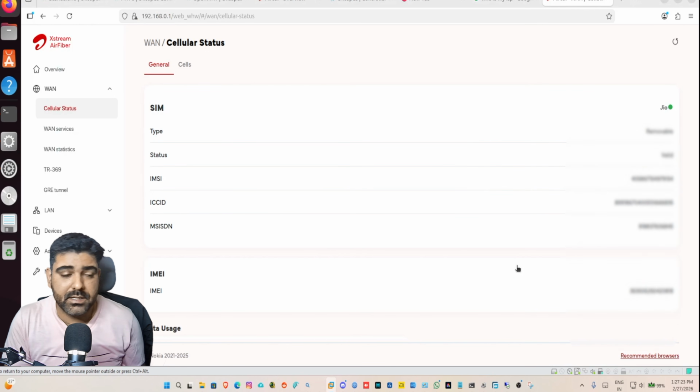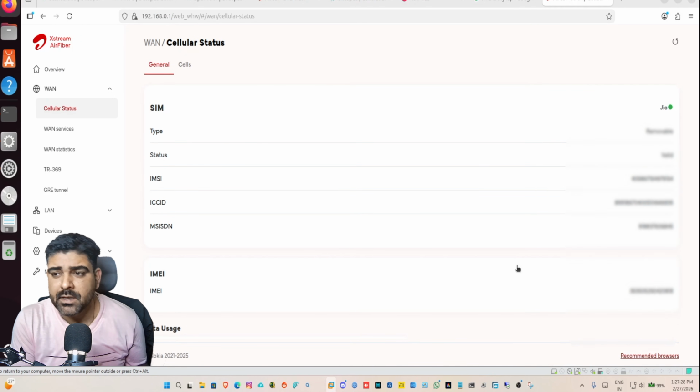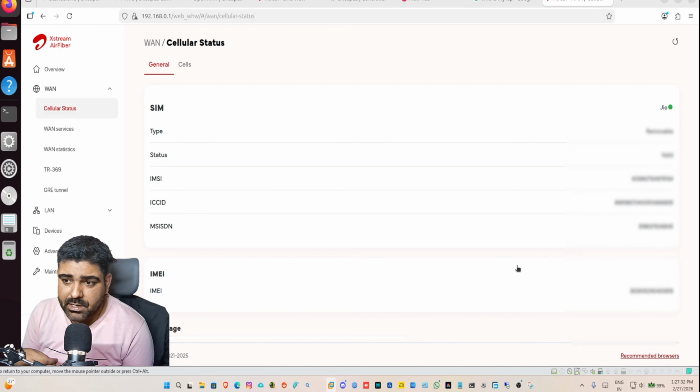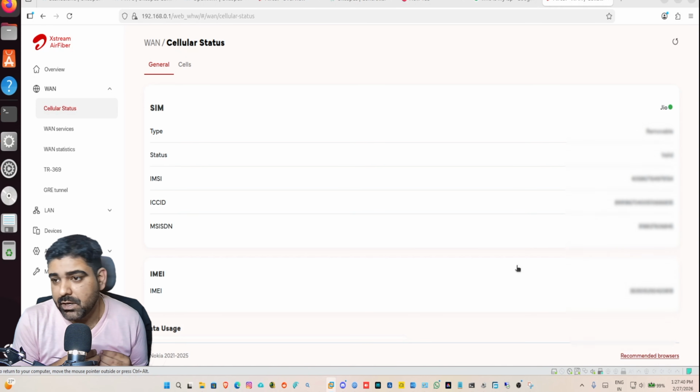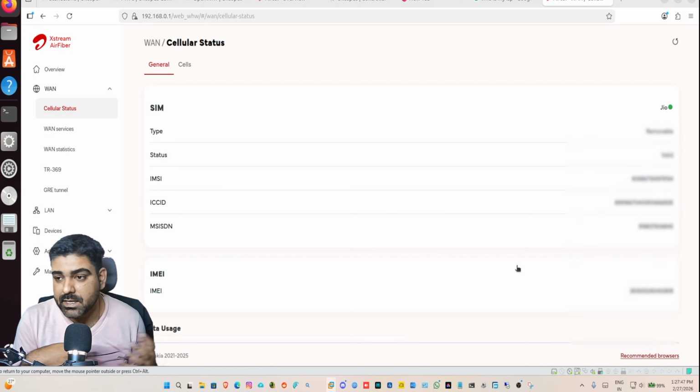So basically, what the TR-369 server does is, whenever we use the Airtel Thanks app or certain other applications, and we change the Wi-Fi password or any device settings, this particular protocol comes into the picture. The settings are pushed from the application using this protocol and the TR-369 server.